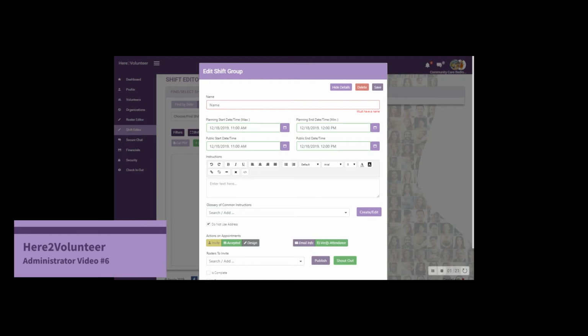We would be able to set a planning start date. For instance, if Rib Fest is in June, but we start planning in February or March, we might set that as the planning start date, and then the actual public start date would be a separate date in here. Think about instructions as covering the entire event. These instructions would allow us to set instructions once and have them go out to all of the shifts under this particular umbrella called the Rib Fest event.